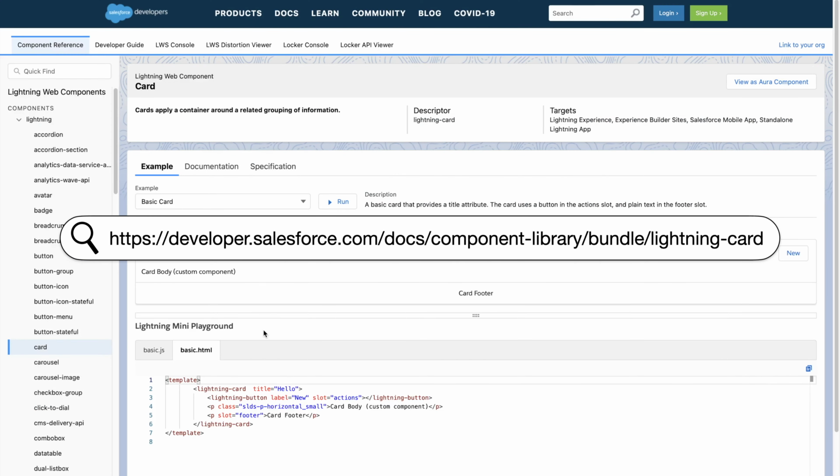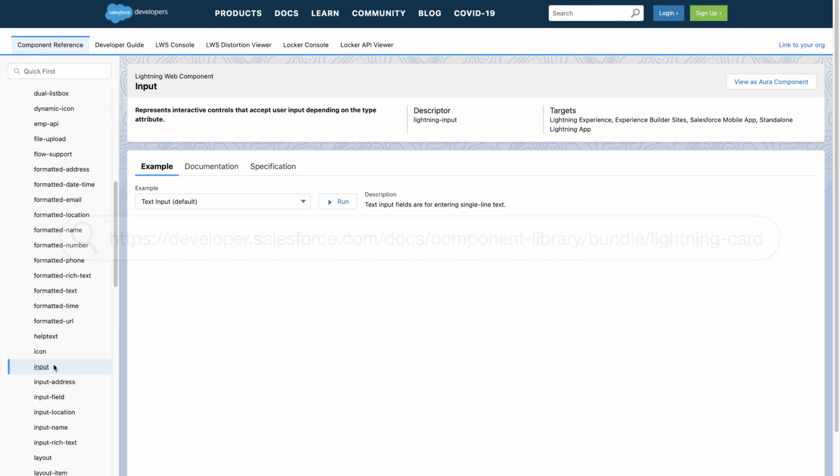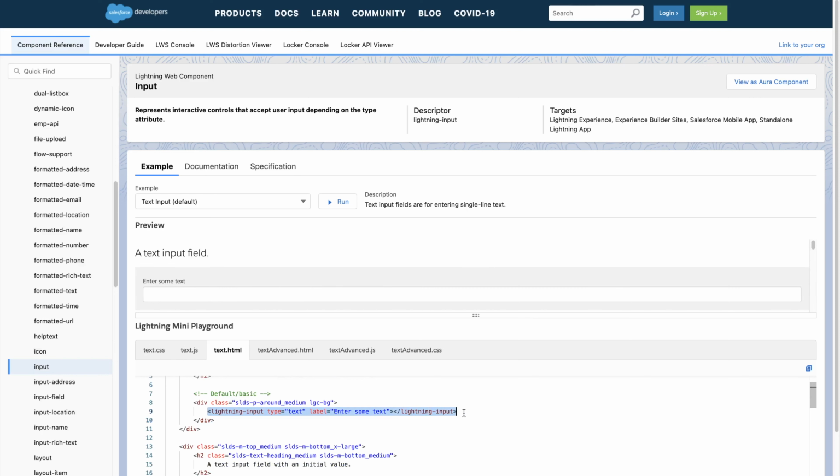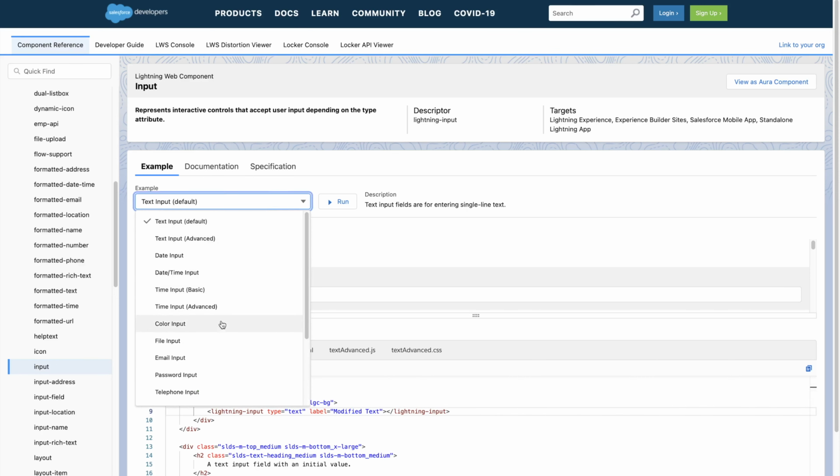Here we can see the list of out-of-the-box components available for us to use in our custom LWC. In this video, we will be using the Lightning Card and Lightning Input components. You can use this as a mini playground to understand the use cases of these components.